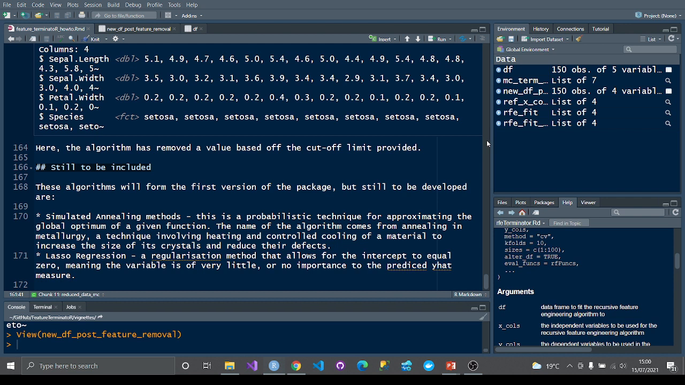And lastly, regression, so it's a regularization method that allows for the intercept to equal 0 or approximate 0, should I say, meaning that any variable that gets close to that is probably of little or no importance to the predicted y-hat measure, so the thing you're trying to predict, so the y-dependent variable. So that's a way that you can do feature selection, and I'm currently working on that one next. So those two will be in the next version of the package.